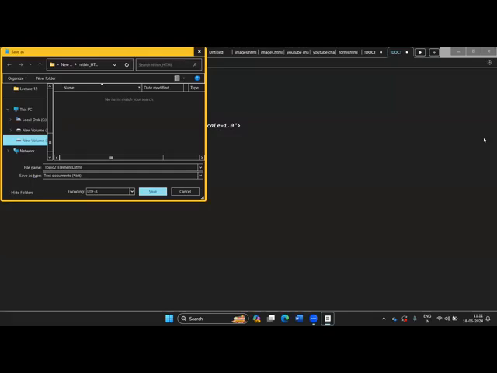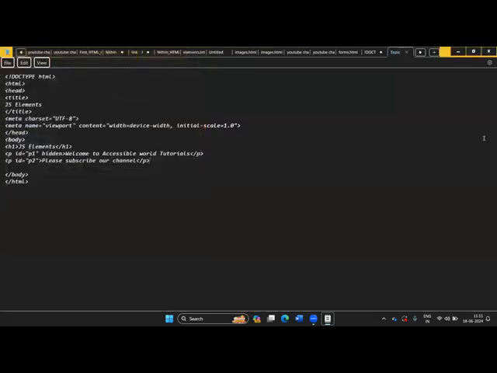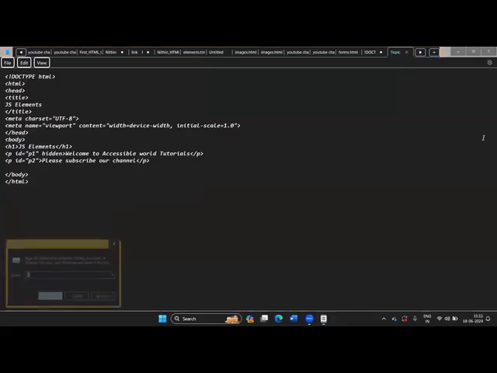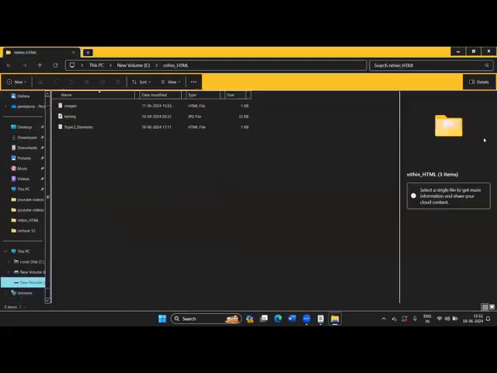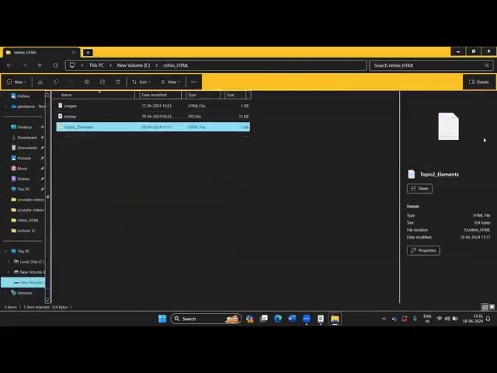Items view list name, file name, save as type, toolbar, encoding, save button, topic 2 line elements.html. Okay, I will run this code first. Run dialog, new volume, items view, testing topic 2 line elements.